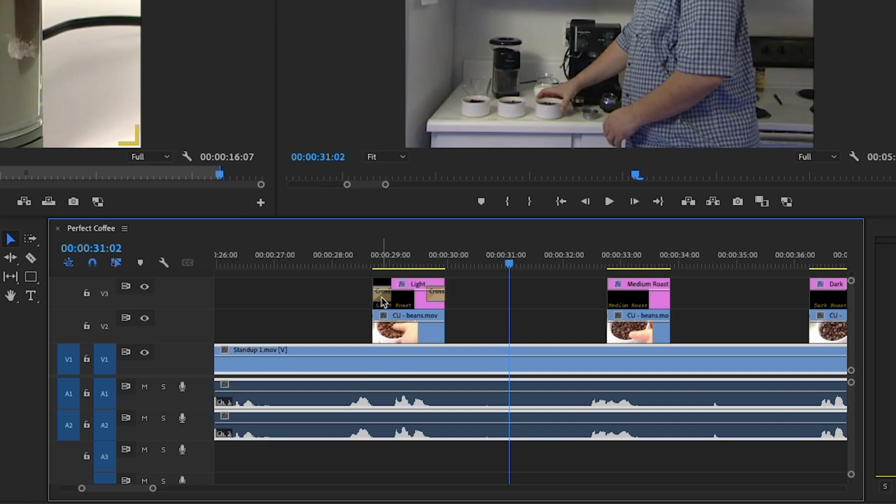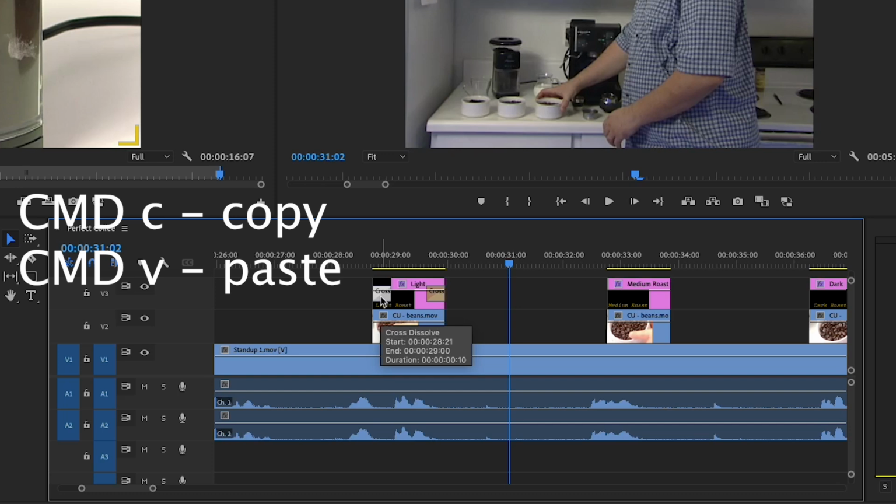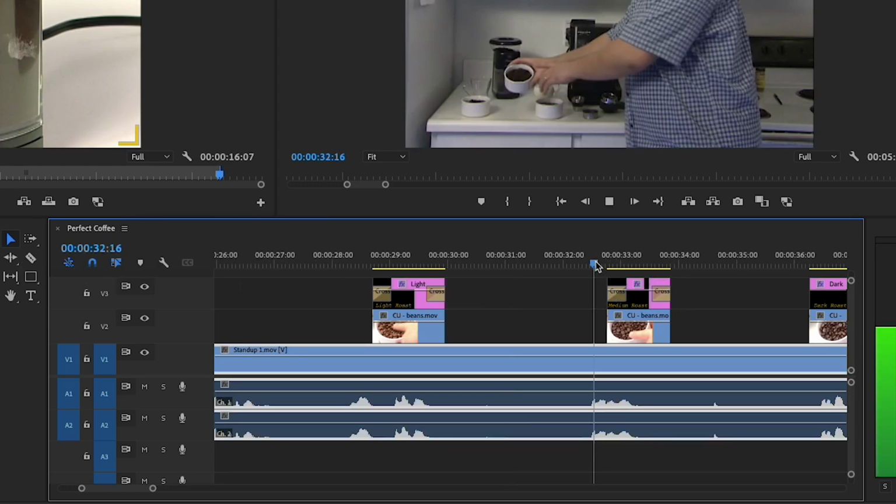I can actually, if I click the transition, you notice I single clicked the transition itself, I can hit Command C for copy, and then I can come over here, click the edge, the end point of this piece of B-roll, and hit Command V for paste. And do the same thing for the out point. A medium roast.